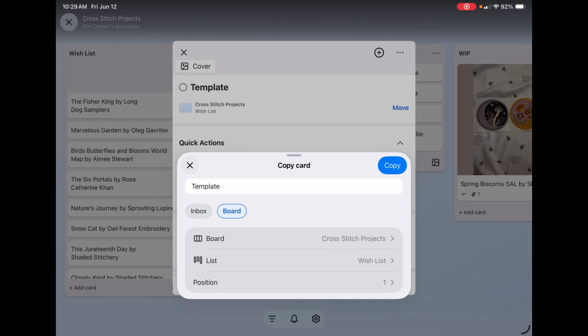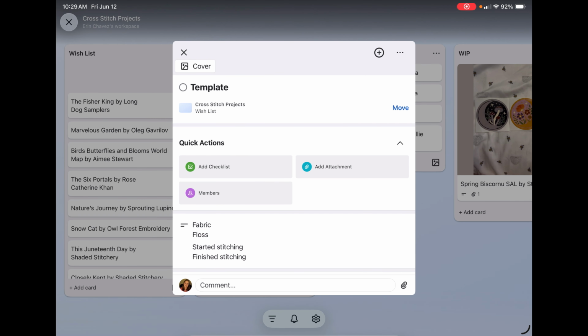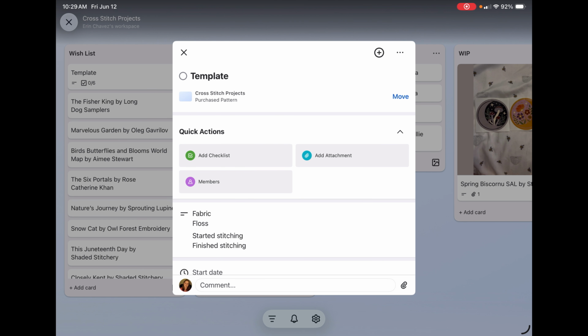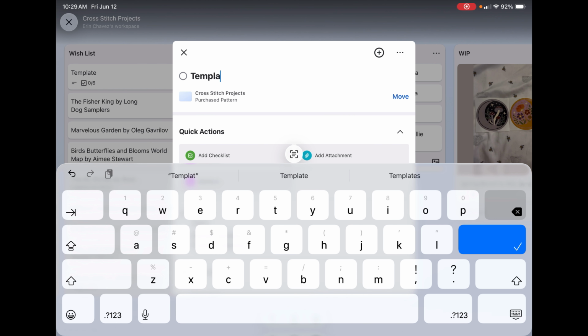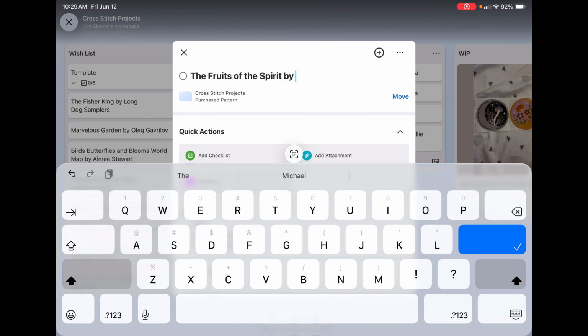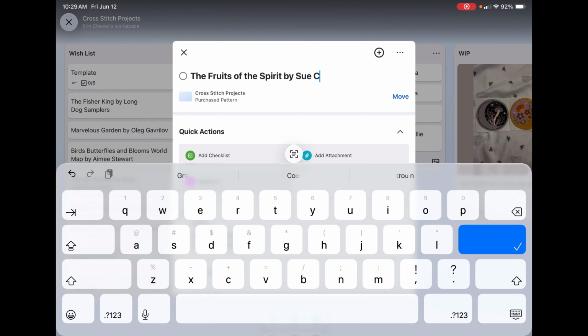All right, and I'm going to put it under, again, purchased pattern. We'll do another pattern from my cross stitch book and copy. All right, so here's my new card. So I can put here, what is this? The Fruits of the Spirit. I like to put the designer in the title because I think that's the best way to be able to sort by designer.